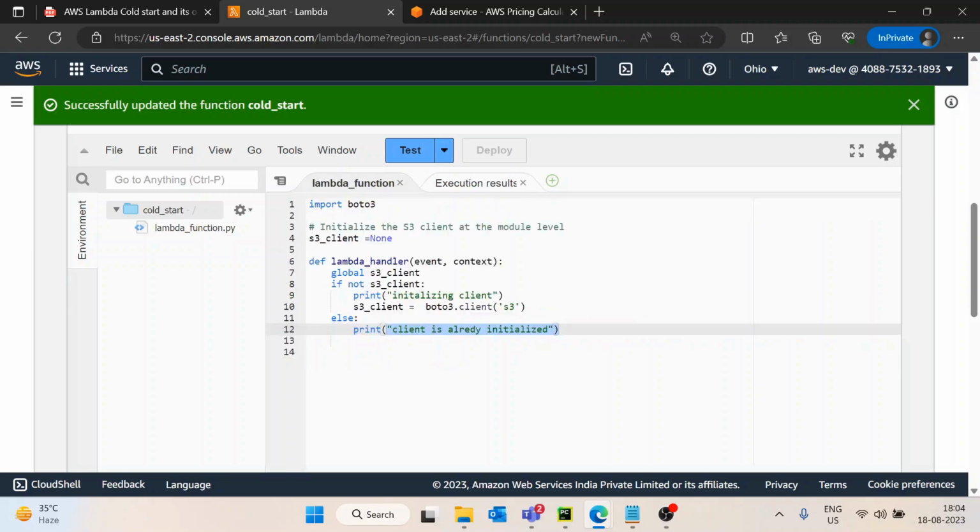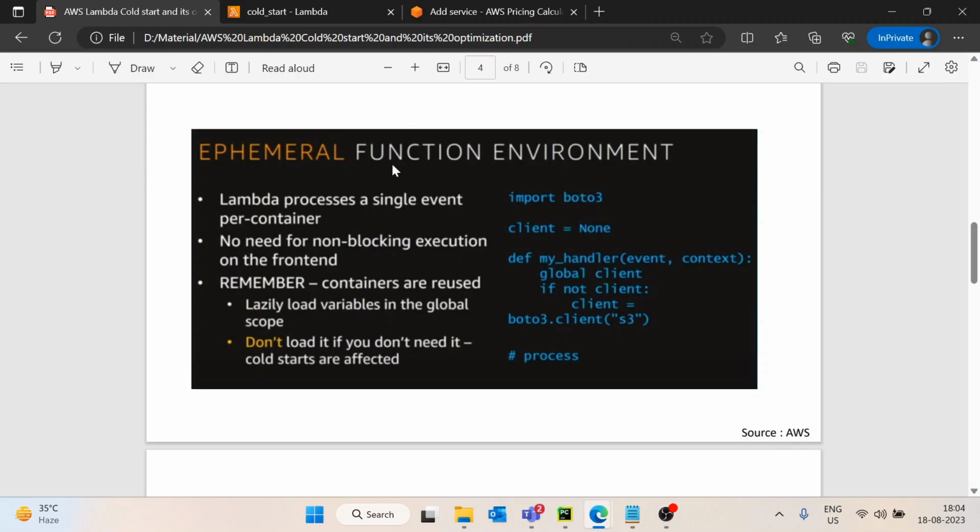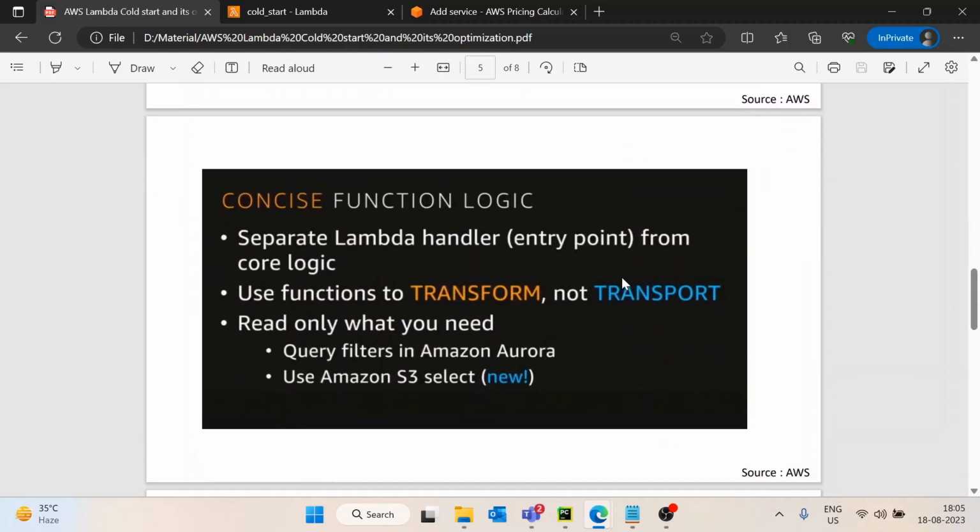So always try to reuse those things that are common in different executions, right? So it is DB connections, anything you are importing, any library you are importing. That is what we can do first. So we are reusing all the variables, and obviously we are doing lazy loading, right?